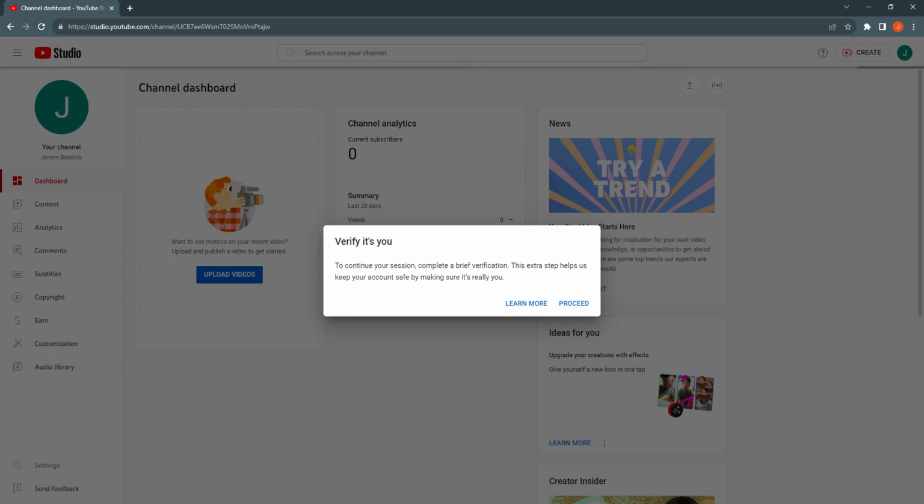And then after this, the invited user will receive an email with the invitation. They need to accept it to gain access. Once the invitation is accepted, review and adjust the permissions as needed. And that's it. You've successfully assigned someone to manage your YouTube account.